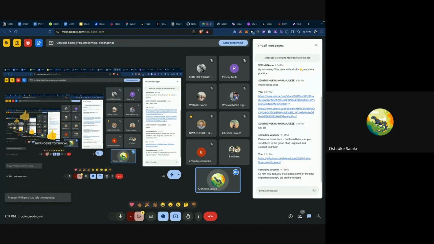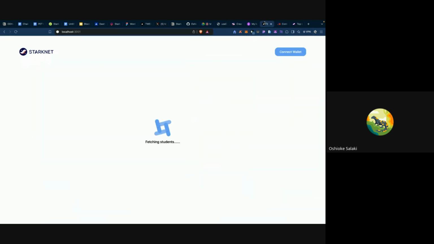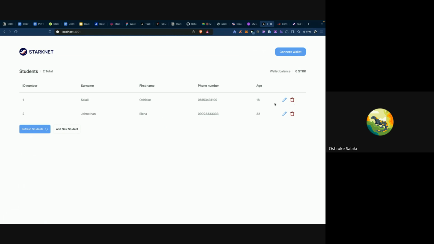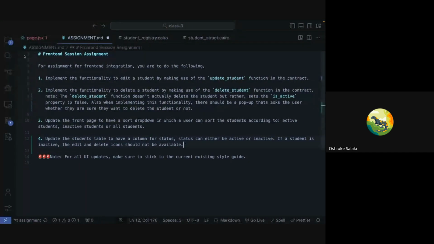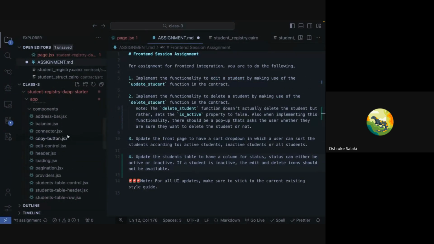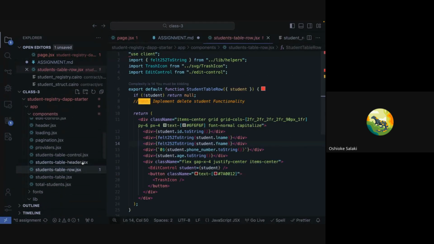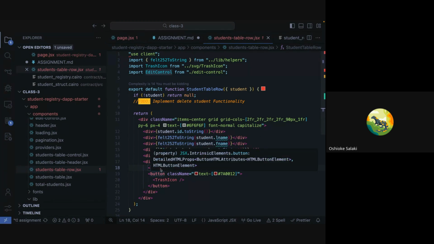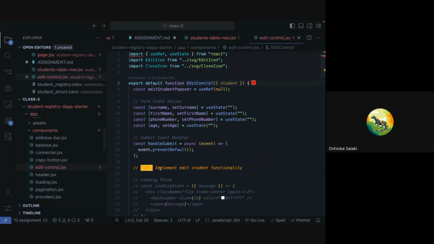So Wisdom, you said I will talk about the new implementations I did. I didn't really do any new implementation. I just added these buttons here. So if you go to the repo and you go to the students table row, you see this edit control component.